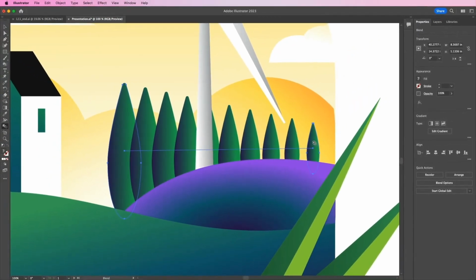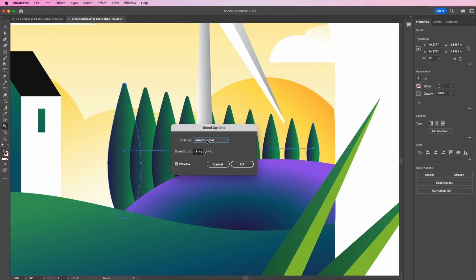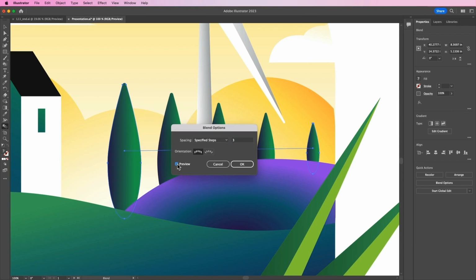With it still selected, we want to set some options here. So choose Object, Blend, Blend Options. Change it to specified steps. That means we can tell it how many copies to make. Put 3 in there, and you can turn on and off preview to see it happen. And click OK.